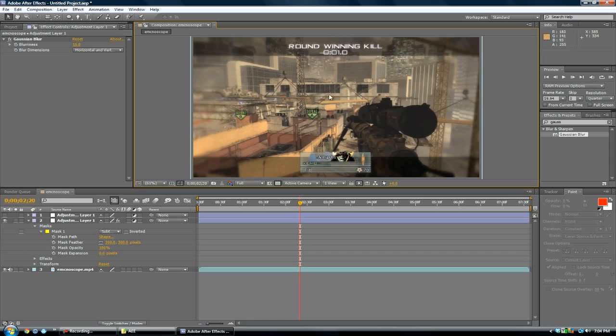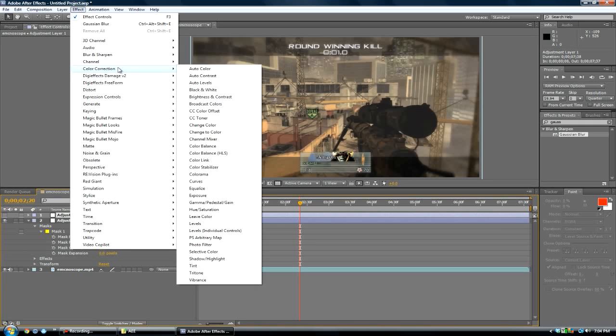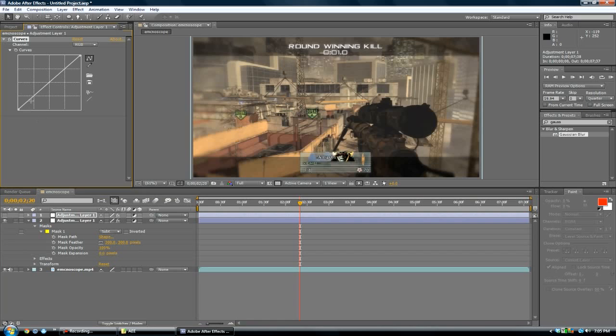It kind of gives you a focus onto what you are looking at. Now onto the color correction. You go to Effect, Color Correction, and you go to Curves. I find Curves gives you the most control on what you want.